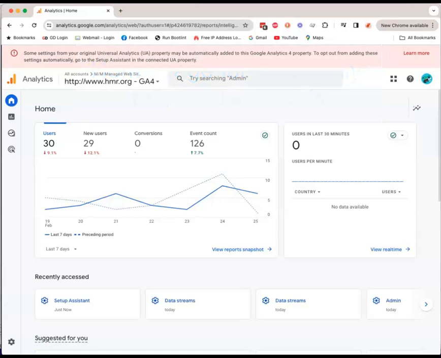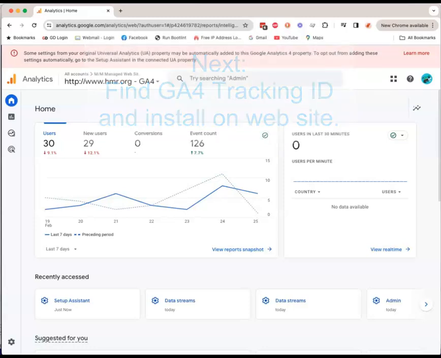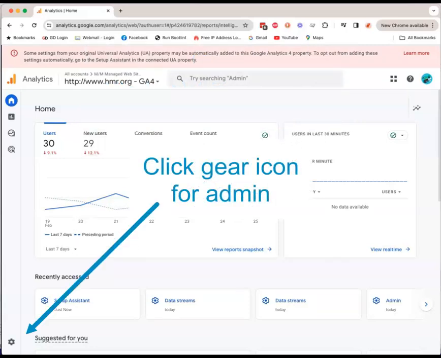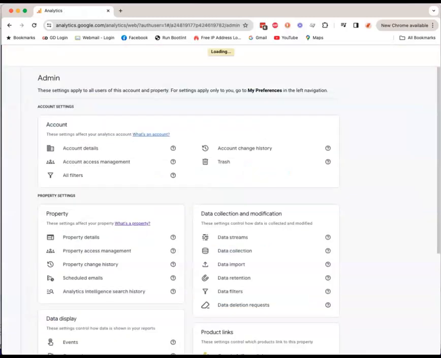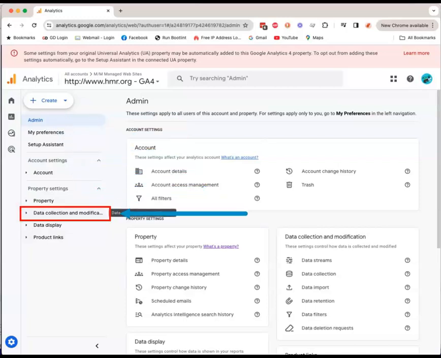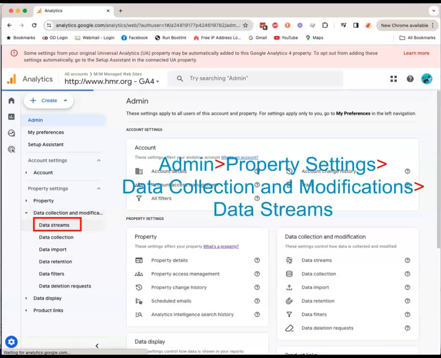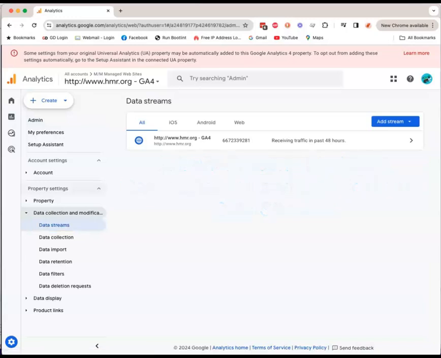And now we're ready for the next step, which applies to everyone. We're going to find the GA4 tracking ID and install it on our website. To do that, go to the bottom of the home page, click the gear icon for Admin. In the Admin menu under Property Settings, click Data Collection and Modification. Then click Data Streams. Google pulls information from your property into Analytics using something it calls a data stream.